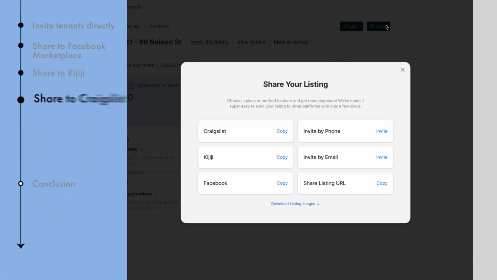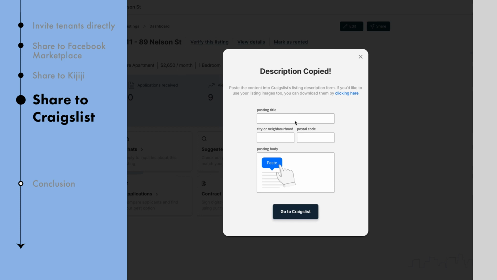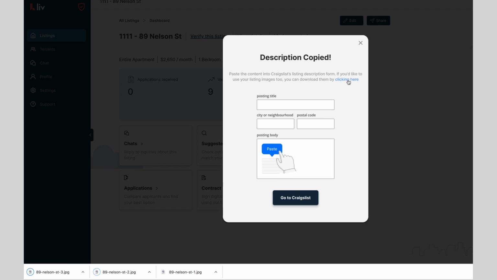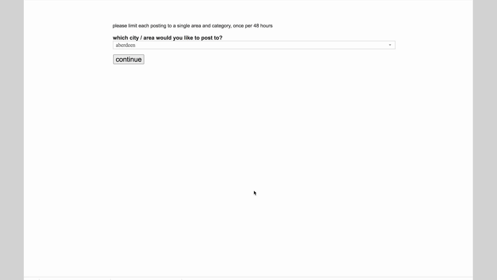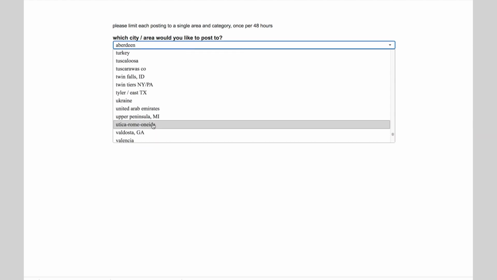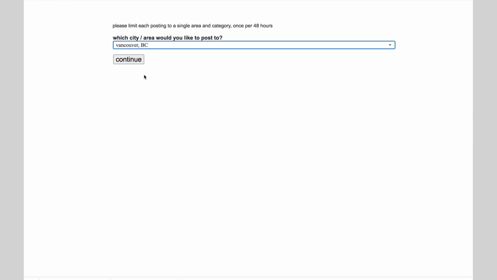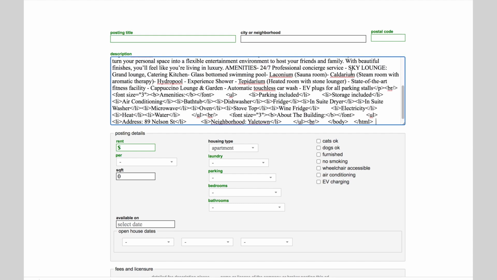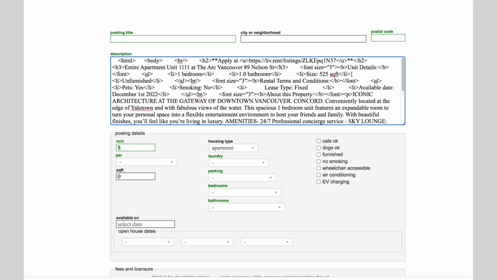For sharing to Craigslist, you'll follow almost identical steps. First, click on Copy next to Craigslist. Then, download listing images if you haven't already downloaded them to your device. Then, simply hit Go to Craigslist. Enter your city and select the category you'd like to post your listing under, following the prompts. Now, all you need to do is paste in the description section, just like what we did with Facebook Marketplace and Kijiji.